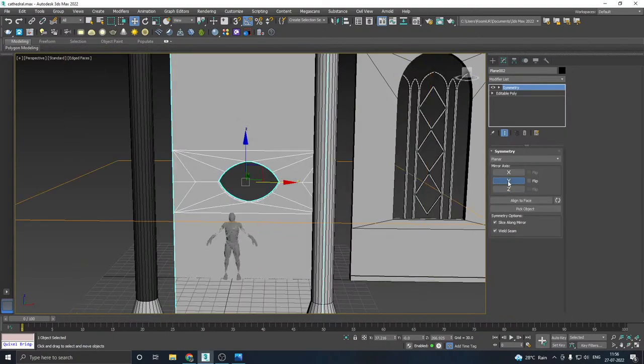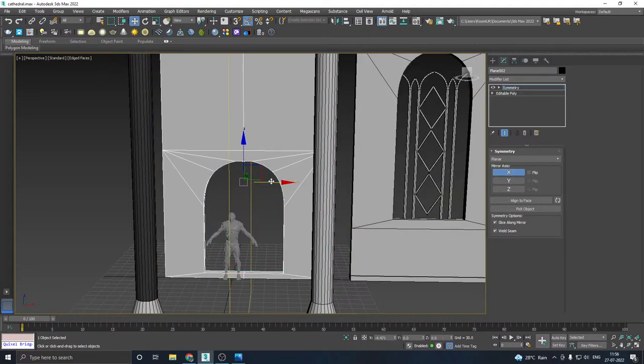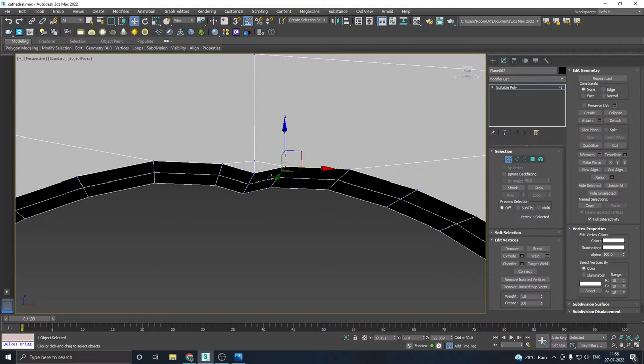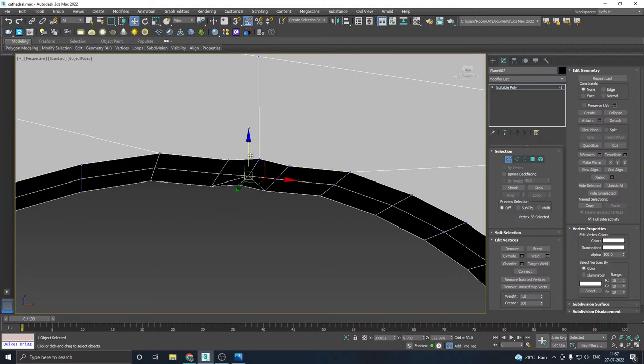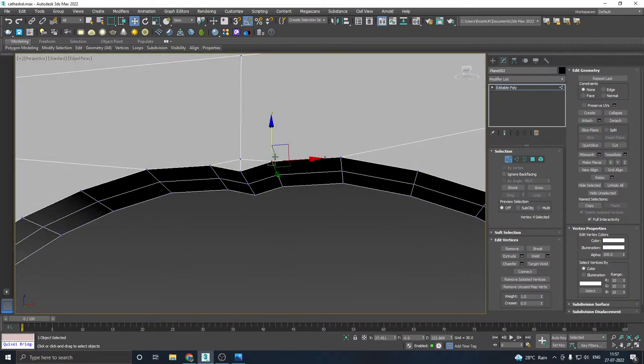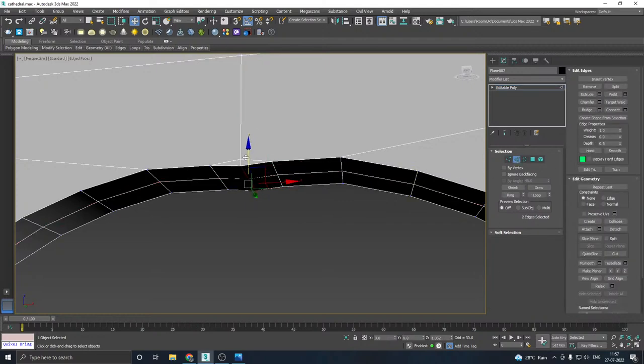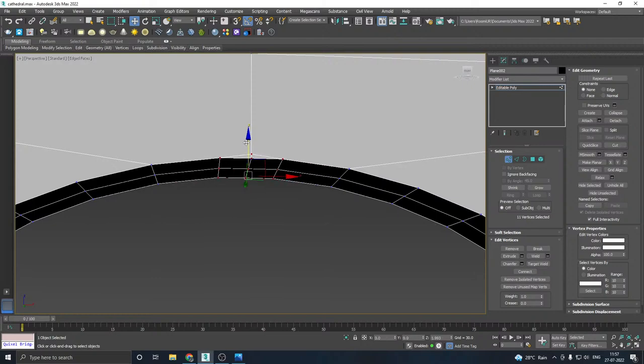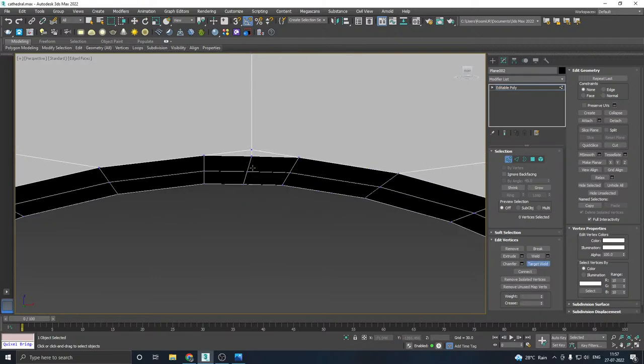Add a symmetry modifier in X direction. Increase the size a little bit. Okay, then collapse it. Here we need to weld these. Alright. We should move these three up like this. We can build this.